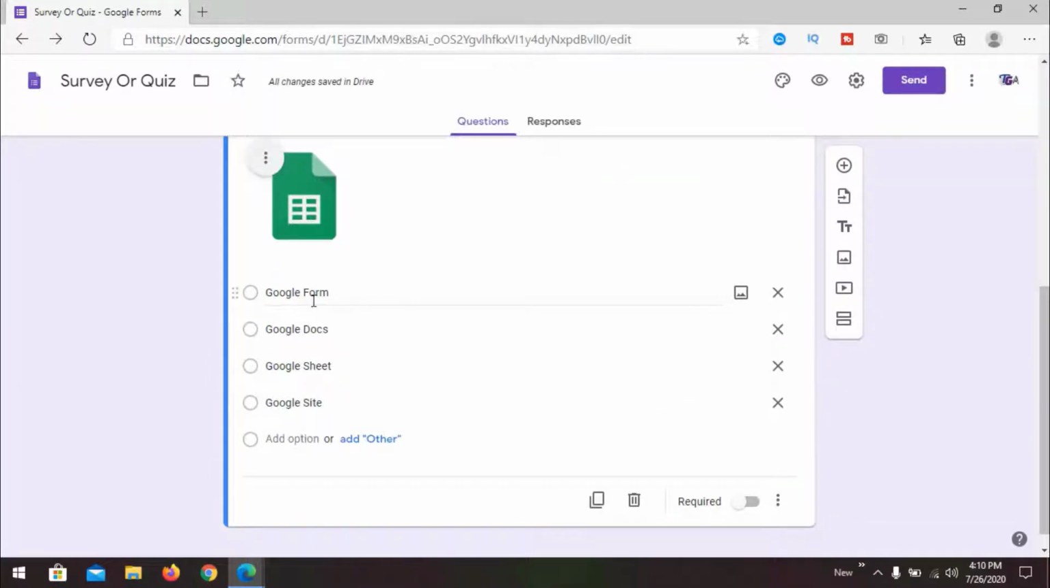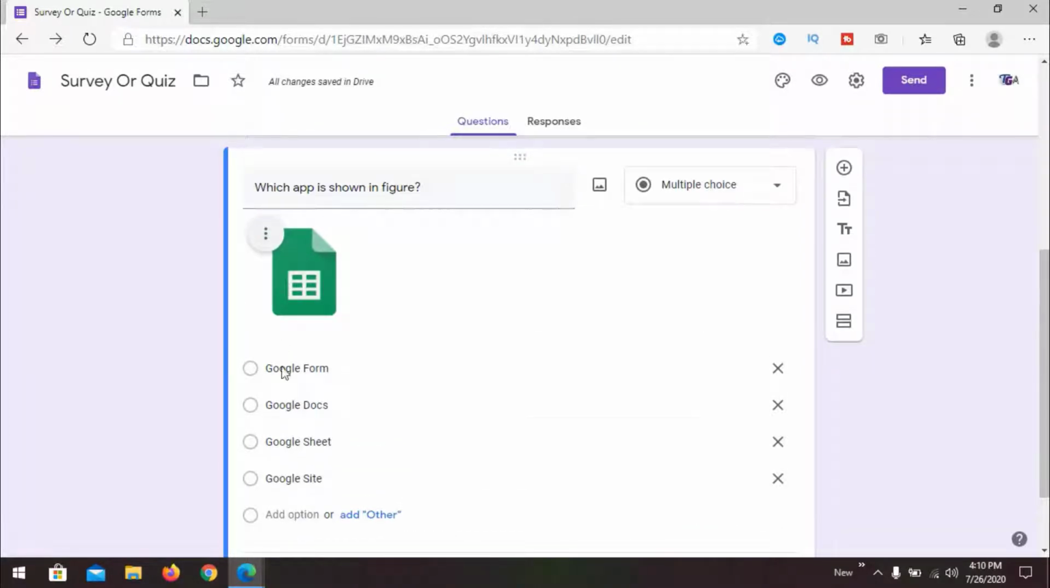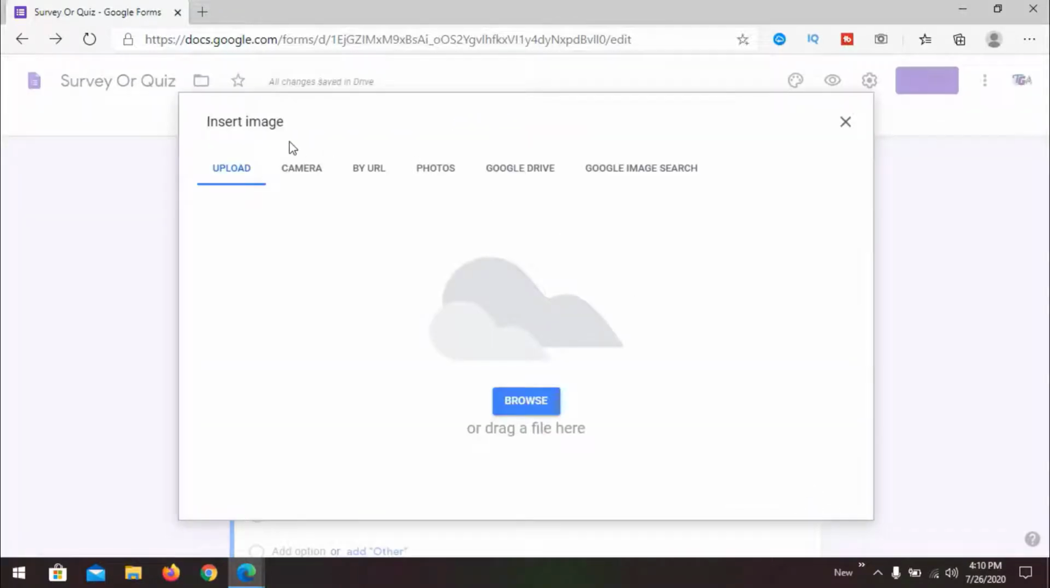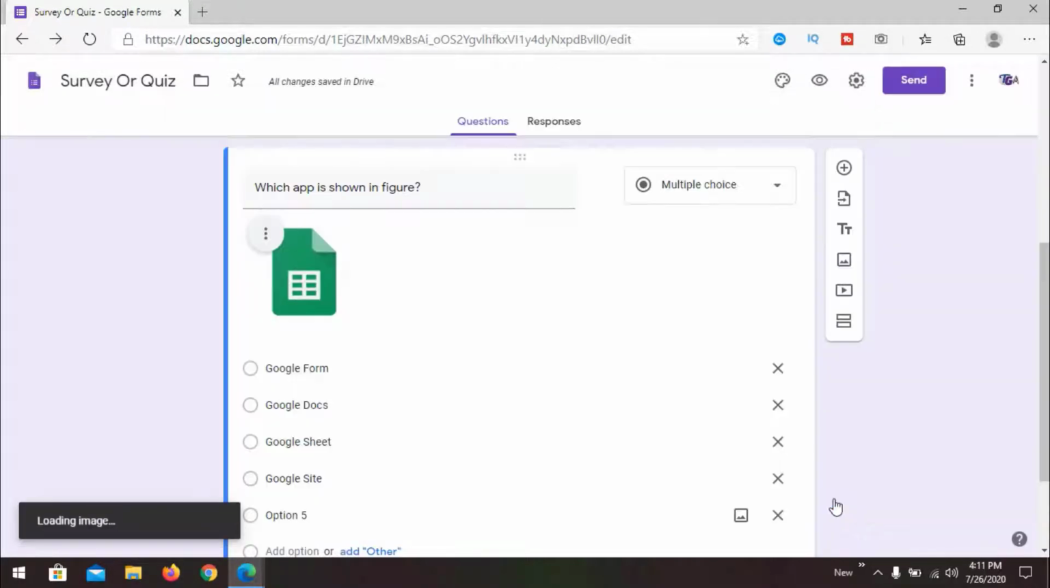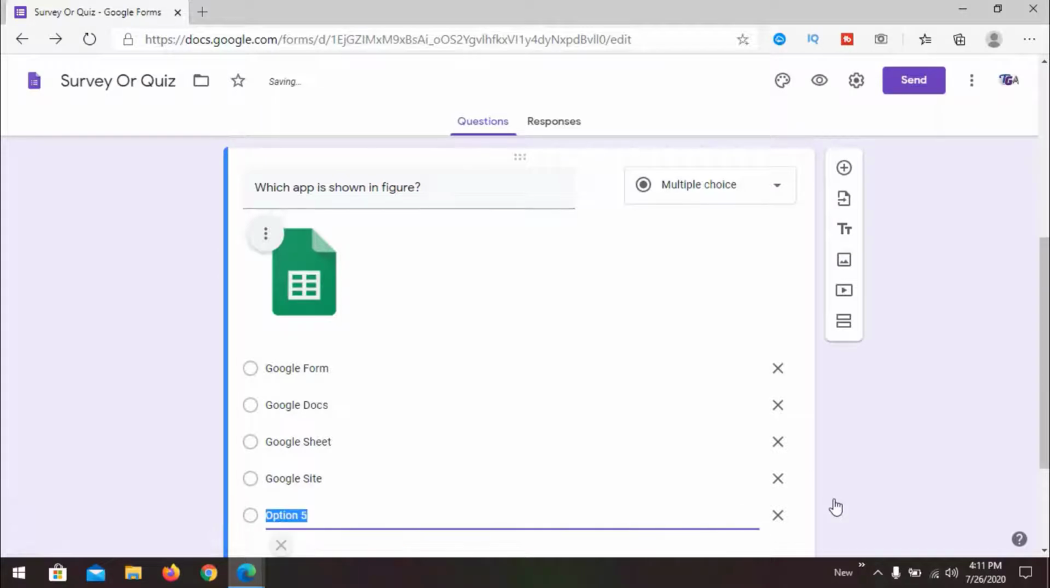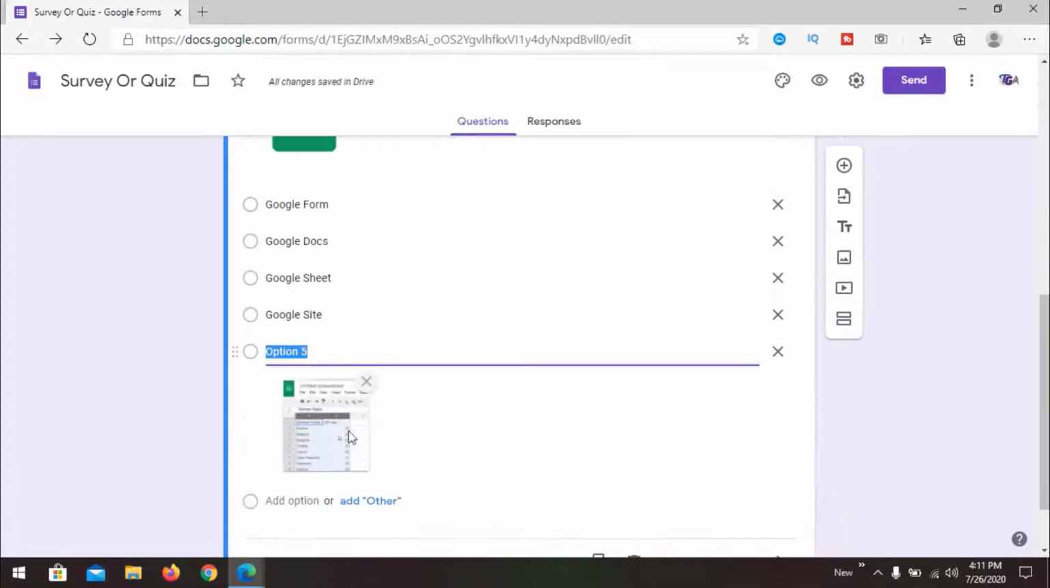If you want to respond with an image itself, like if you have a question with an image and you want to choose the option or answer from the image itself, you can add the image to the option also. You can have an image here, so Google Sheet. Okay, I'm going to take this one. So the image has been added.